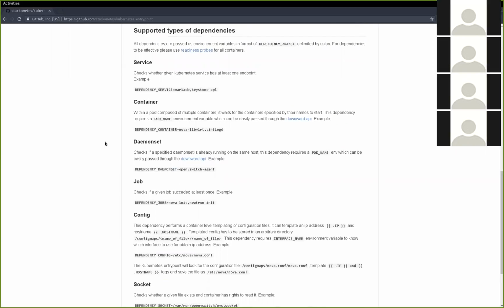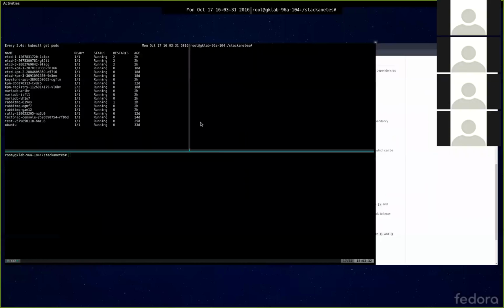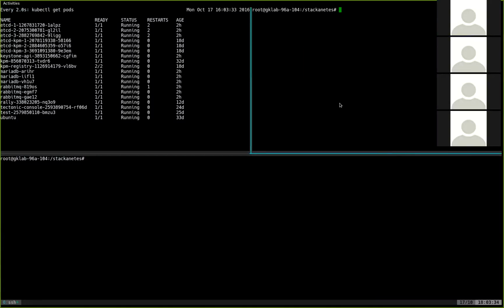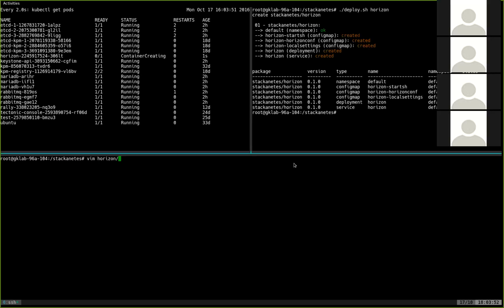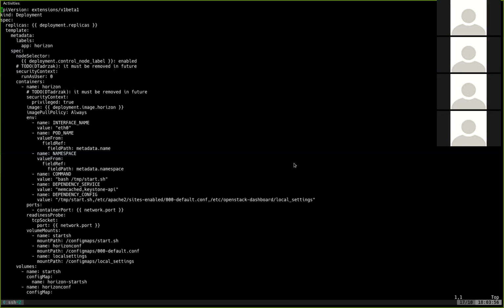And maybe I will go to the terminal. Can you see the terminal? Yes. Okay, so I will start. First of all, I will deploy the Horizon. Horizon is a UI for OpenStack, and I will show you how our manifest looks. So basically, we just pass the environment variables to this entry point, and it knows what to do.